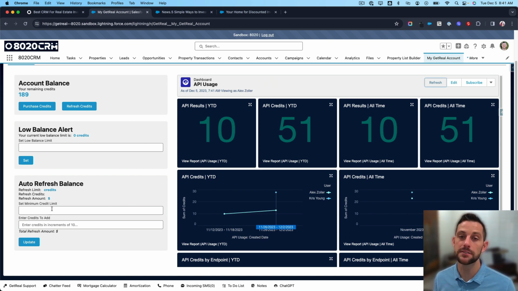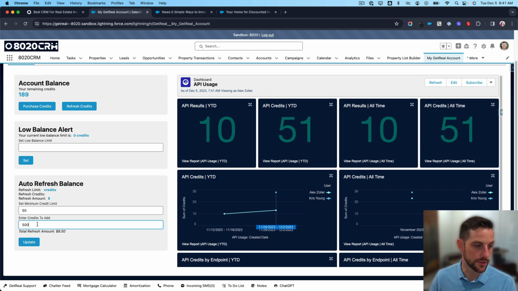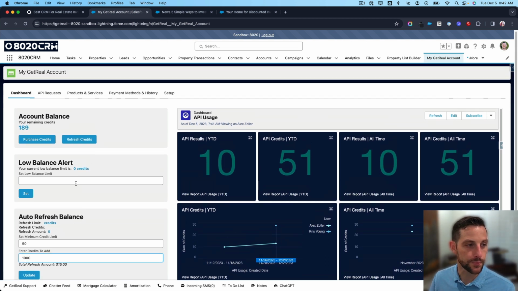Auto refresh balance: you say, when it hits 50 credits, I want to automatically refresh with 100 credits or something. So you can say, when we hit 50, let's go ahead and add 500 credits, or let's add 1,000 credits. And you'll see the amount there, so we can update that.